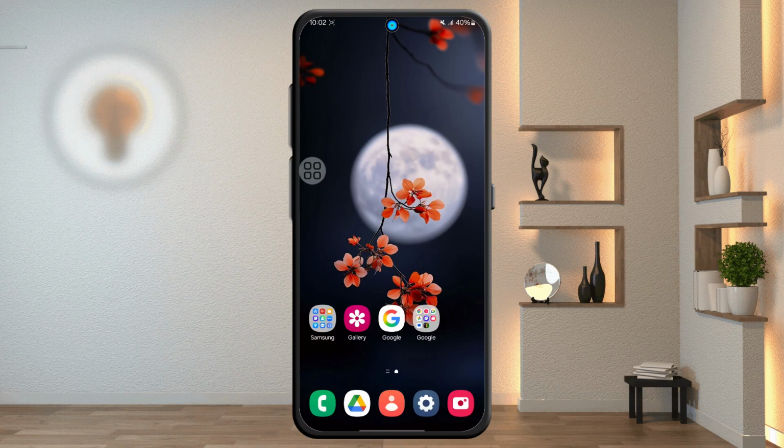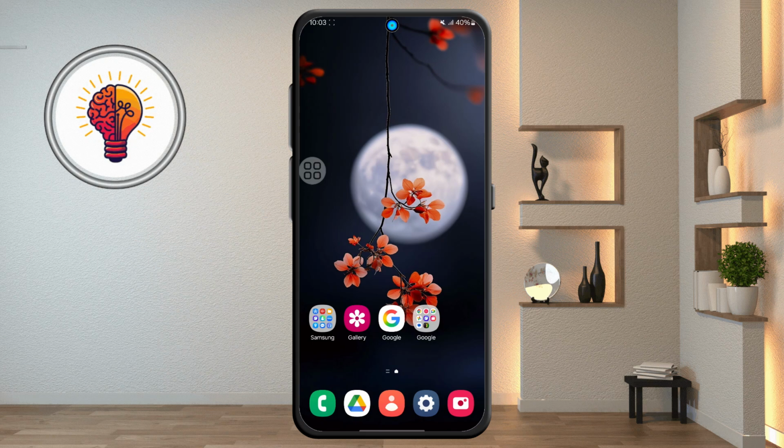In today's video, I'm going to show you how to disable ads on Samsung Galaxy S24 FE.